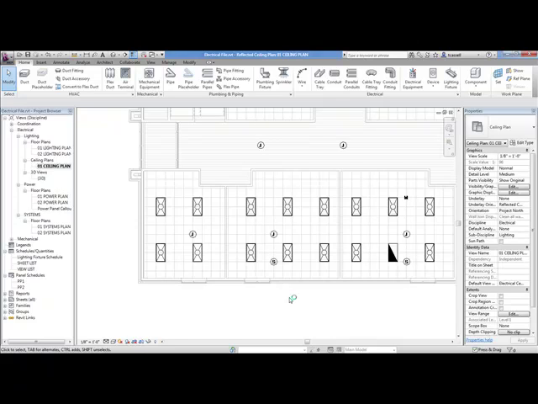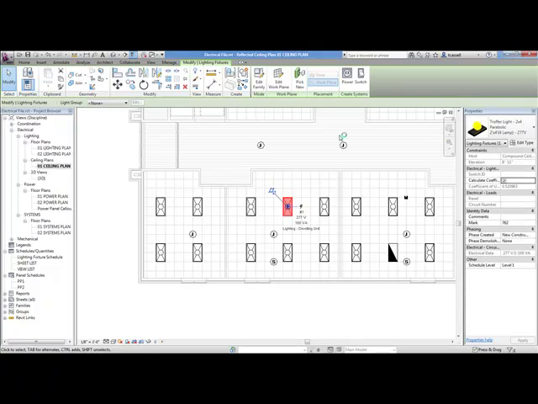Now, if the architect moves their ceiling grid up or down, what I want to show is that this light is hosted specifically to the elevation of that ceiling grid. So any change the architect makes in the future in ceiling grid heights is not a concern of ours. Our lights will automatically move with it.